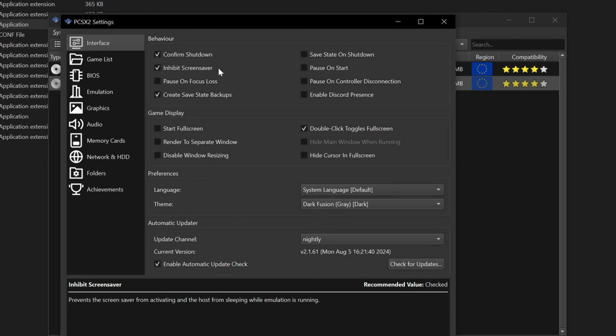For all of this, there are some preferences here, like save state on shutdown, pause on start, pause on controller disconnection. These are all just nice features. I'm going to enable Discord rich presence. That's just a fun feature if you use Discord a lot. But any of these are pretty much up for preference.